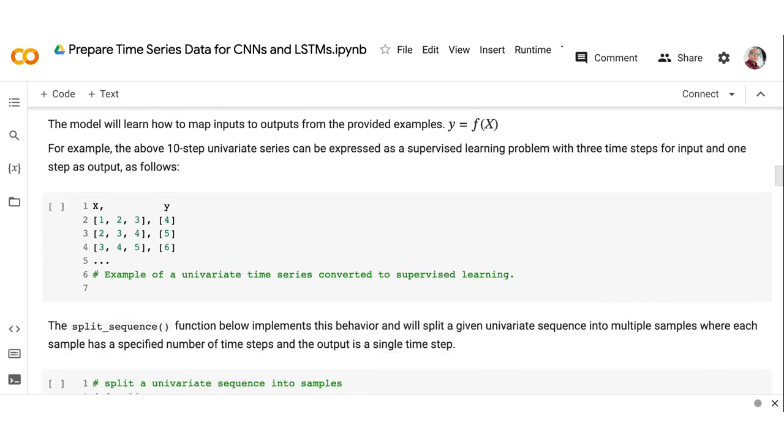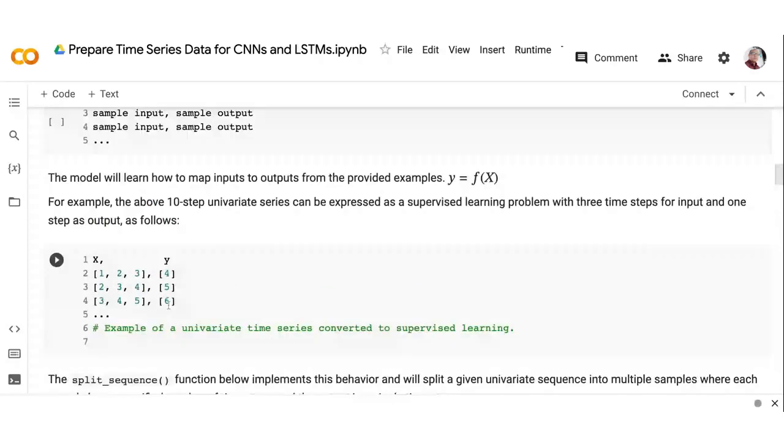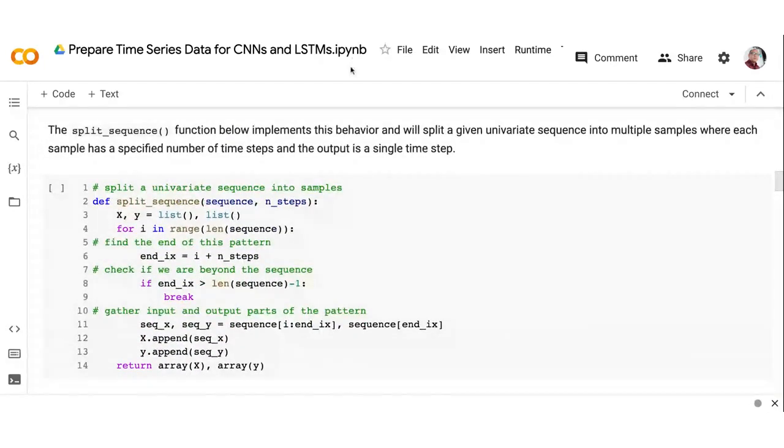But we can do this easily, no? In Python, we can do this using the pattern that we have here. Here is a function that implements the behavior of splitting a given univariate sequence into multiple samples, where each sample has a specified number of time steps and the output is a single time step.